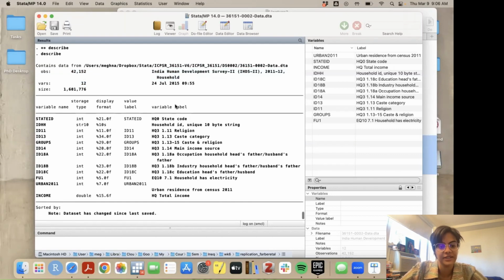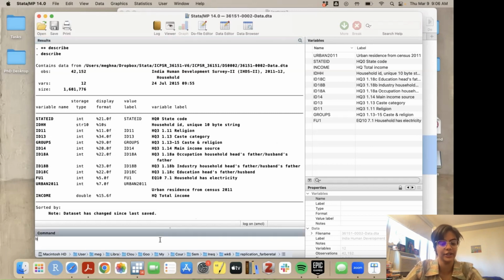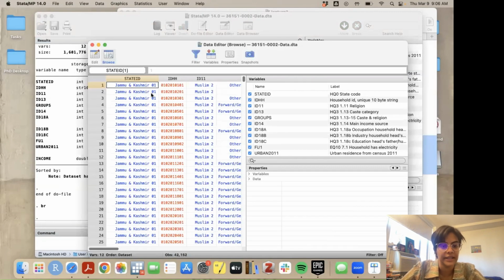But these are the 5 things that you can see otherwise, which is variable name, storage type, display format, value label, and variable label. The variable name is pretty easy to understand. It is the name of the variable, which we were seeing anyway, like when we went to browse, all the names that we would get. One second.